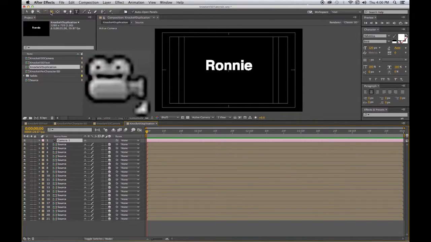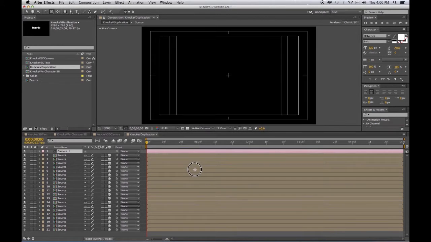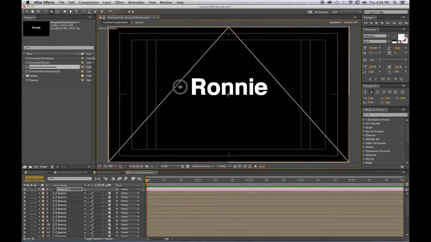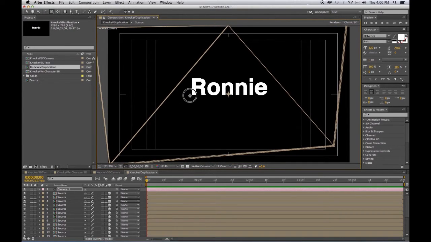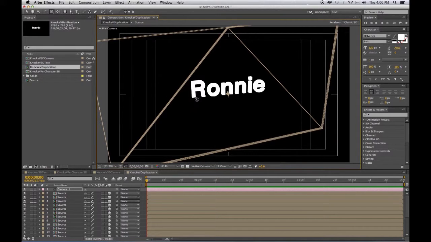So get your camera tool, and using the unified camera tool, so the top one, go into the space, and let's make it bigger so we can see it a little bit better. And you want to rotate around so you can see it from the side. You can see that it has a certain depth to it.